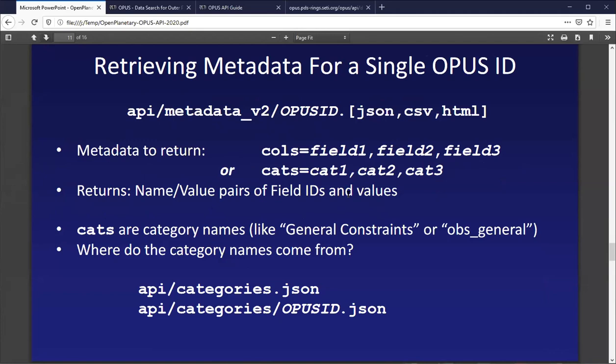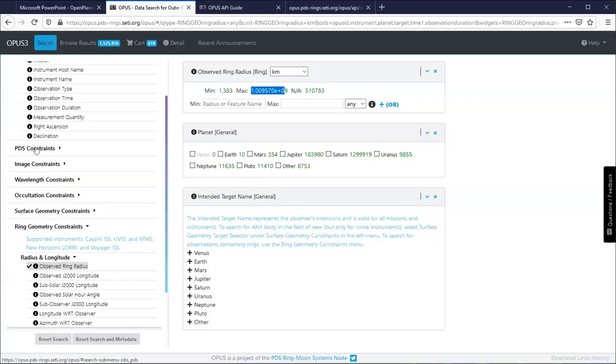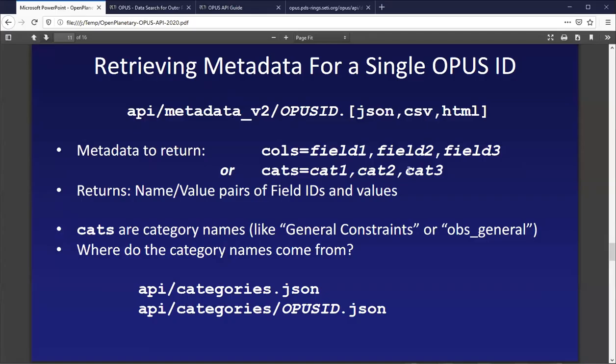Now the categories are the things that you see on the main OPUS page on the left. So like PDS constraints is a category. So you don't have to list every individual field one at a time because you can specify categories. Also in this case, if you don't specify anything, you will get all of the metadata back. So you don't have to go and list every single possible field or every single possible category if you want all of the data. So before we do the categories, you may ask, where do you get a list of the categories? And conveniently, there is an API for that.